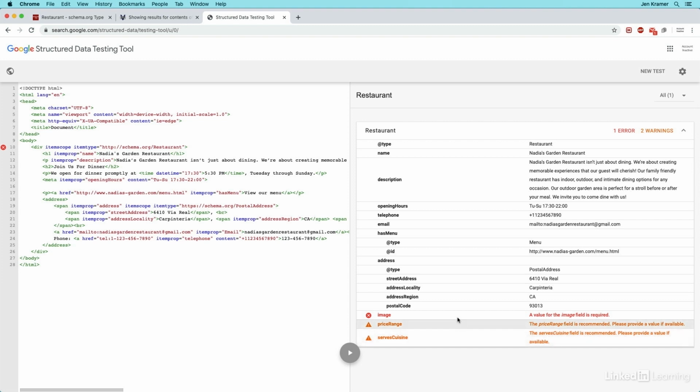And remember, one is very much an error. Google sees that as a big problem. Price range and serves cuisines, it sees as warnings, as lesser problems. But if you think about restaurant listings you might have seen on Google Maps or elsewhere in the Google universe, you'll probably recall that there's usually a picture of the restaurant or a picture of food, and it usually tells you something about price range and the kinds of cuisine that it serves.